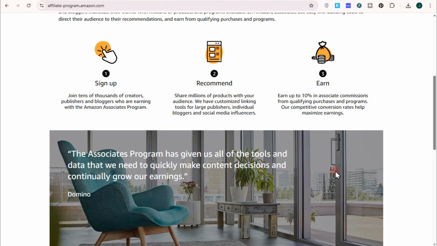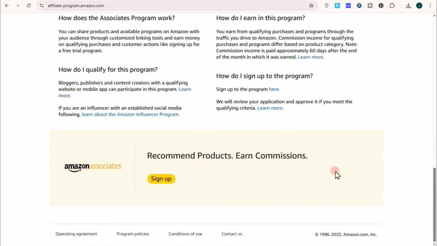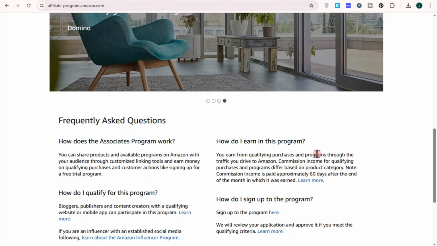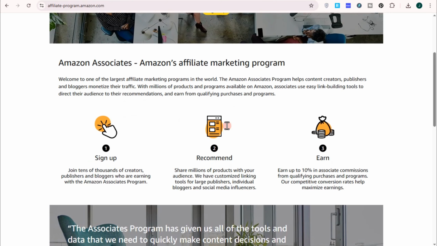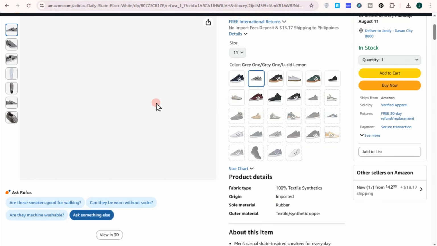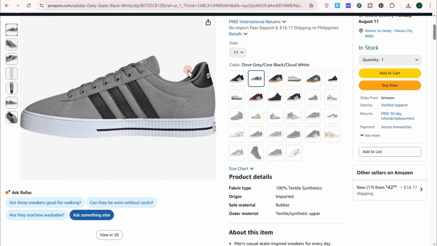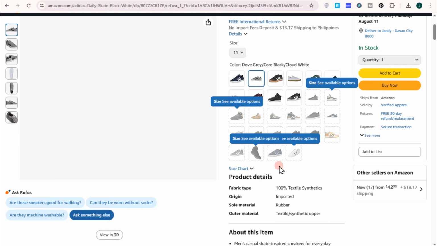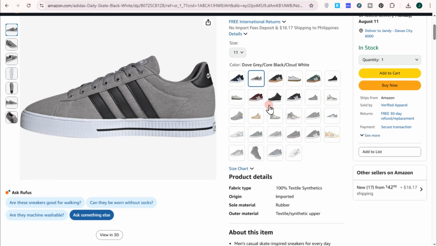You will earn money. So what we're going to do here, for example, is create an account. Once you meet the requirements, you can open Amazon and look for the specific product that you want to promote in your Google site. So let's just say you have your Amazon affiliate marketing program account already. Go to Amazon and select the product that you want to promote.